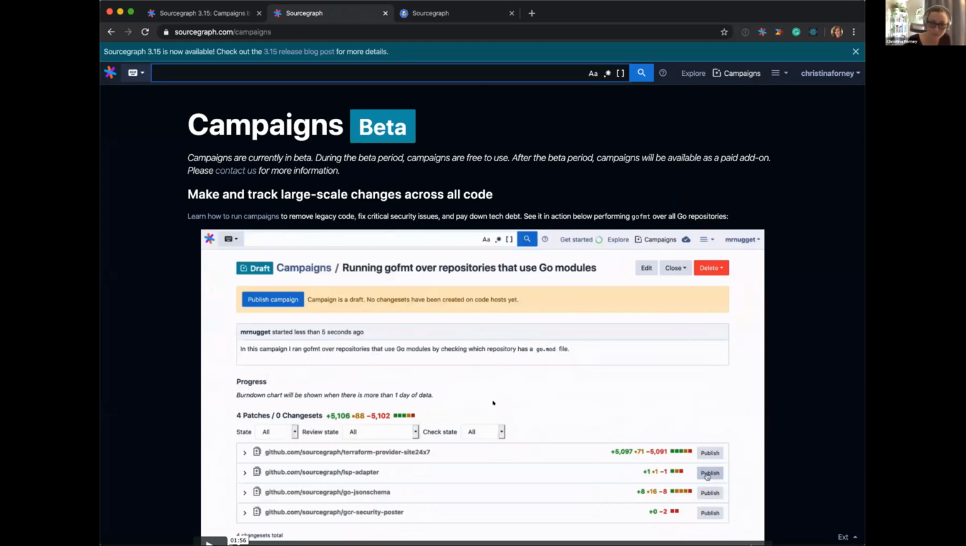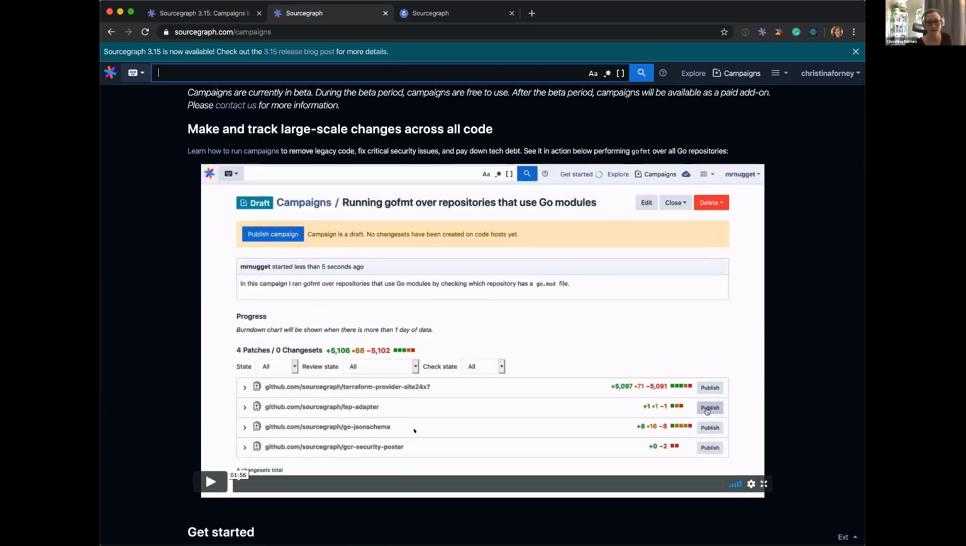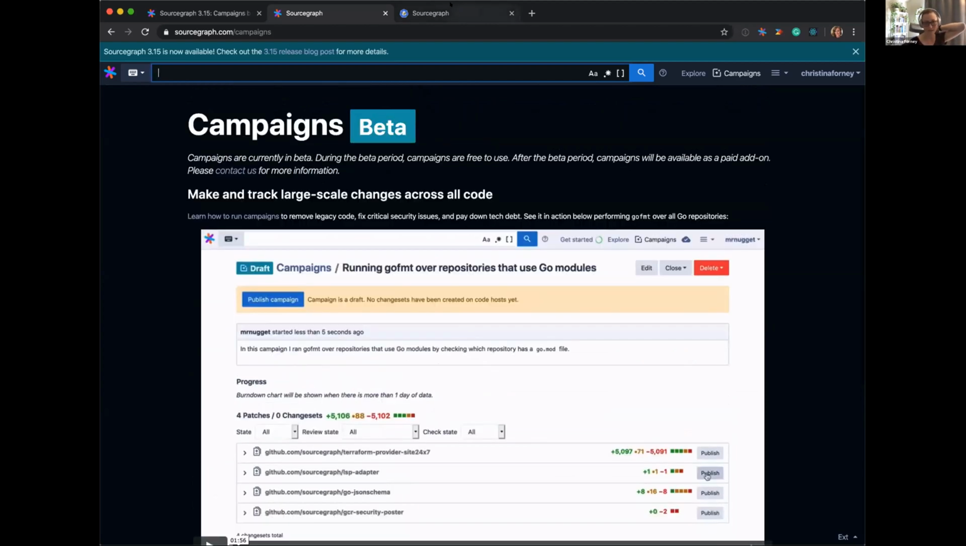Right now, it's not available on sourcegraph.com because it's only available to site admins. But you can set up your own private instance. And so we have some getting started steps here for you if you want to give that a shot. Set up your private instance, add your repositories, and you can enable campaigns and get started trying that out. So I highly encourage you, take a look at this awesome video demoing running a Go format over all of your repositories, and check it out.